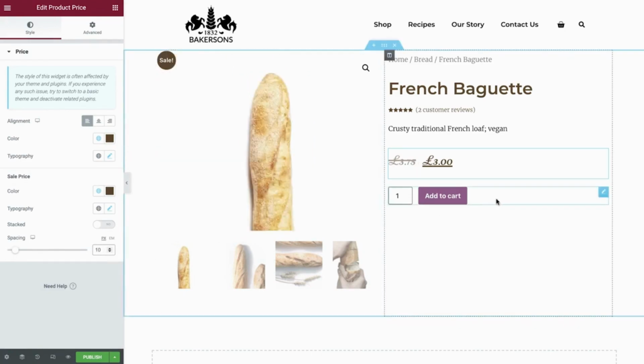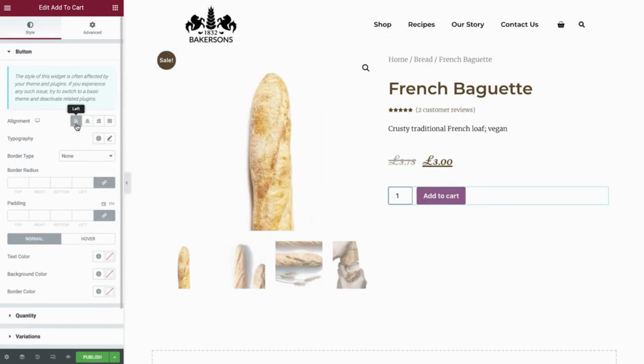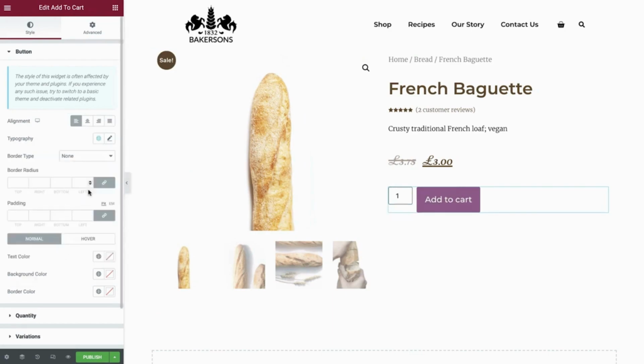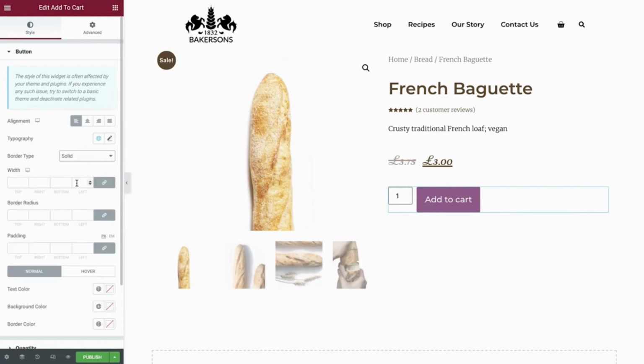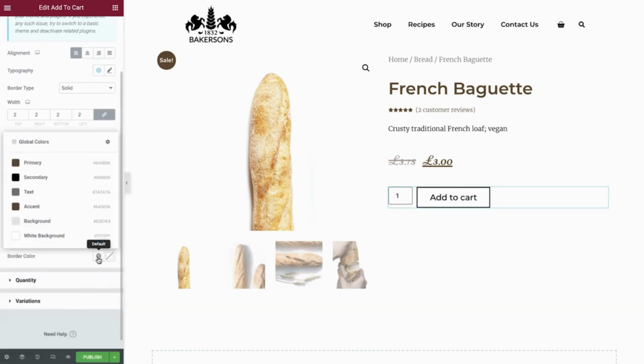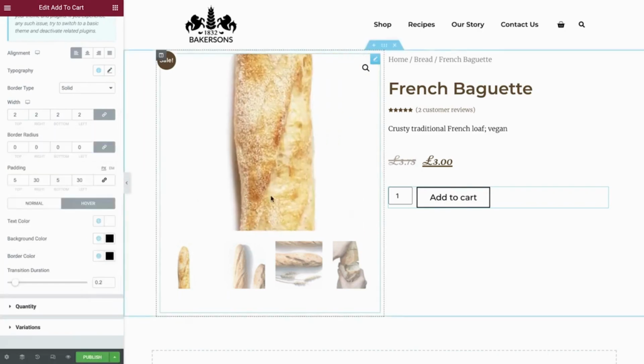The final widget in this immediate section is the Add to Cart button and quantity field. Let's first style the button. Let's set our alignment to the left, typography using our global styles, border type as solid with 2 pixels on all sides. We'll set the border radius to 0 for nice neat corners, and then our padding. Now let's set our colours for both the normal and hover states. That's the styling for our button finished.